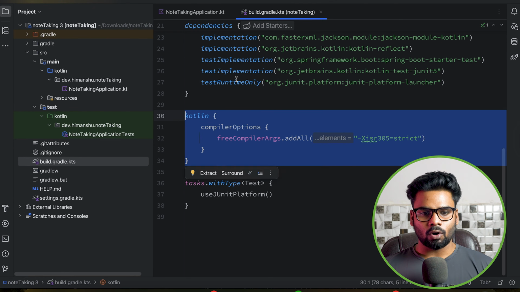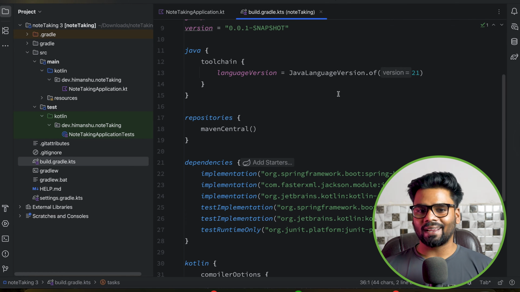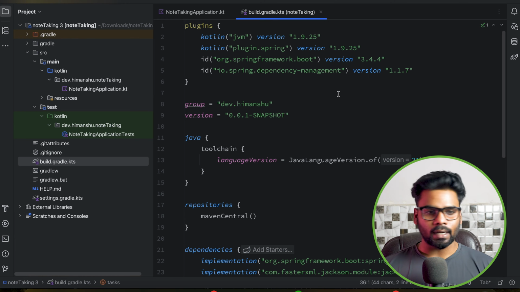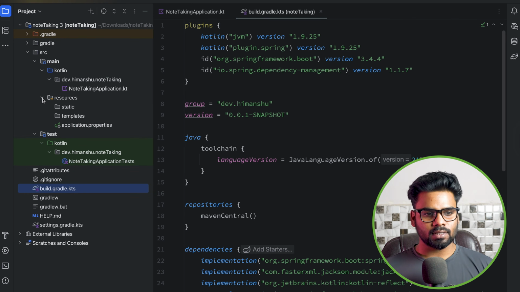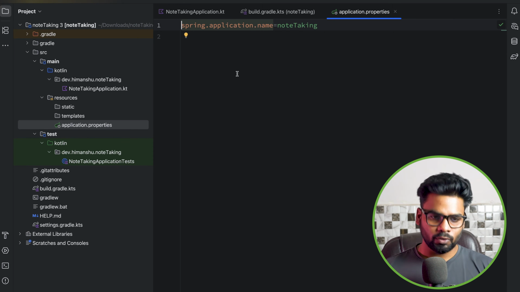We have Kotlin compile options, and we have a few tasks. So this is the build.gradle.kts of our backend server. Open this resources folder, and in it we have application.properties, where you can define your environment variables. By the way, in our use case we don't require any environment variable for the time being, but if you are creating a big backend server, then for sure you will want to add environment variables, and this place is a very good option for you.